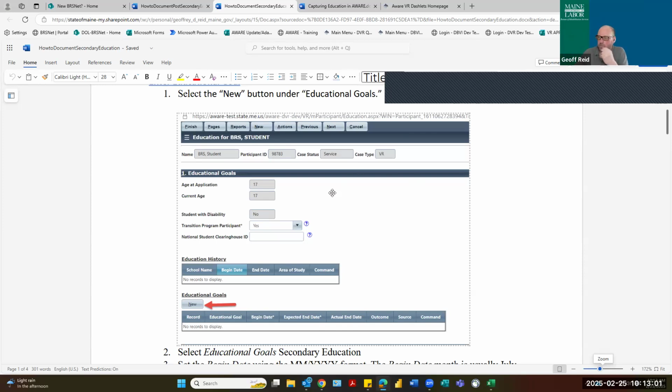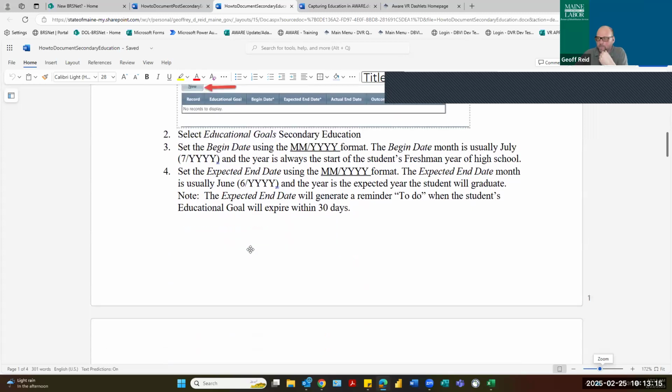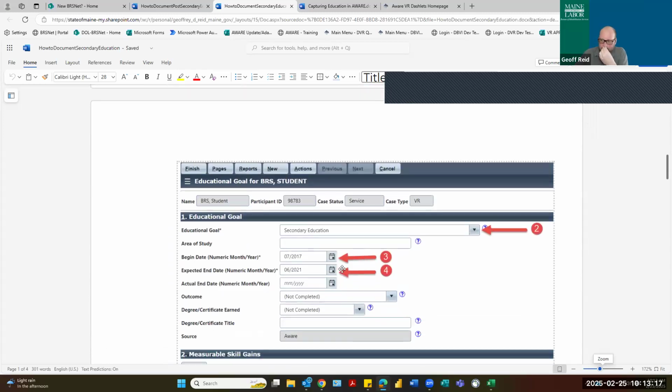So in this educational goal screenshot, I've got a 17-year-old person, and under student with a disability status it says no, because I haven't set up my educational goal yet. So I click the new button, and 2, 3, and 4 are the fields that are required on this particular page. You have to pick what the educational goal is. In this case, it's secondary education. And then the next field is, what is the begin date?